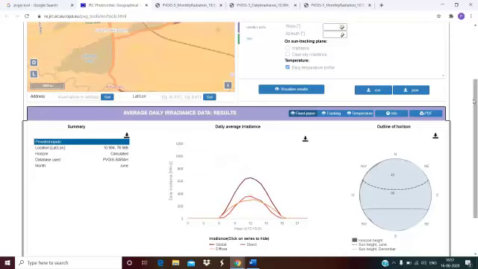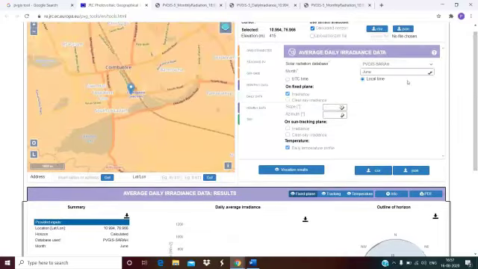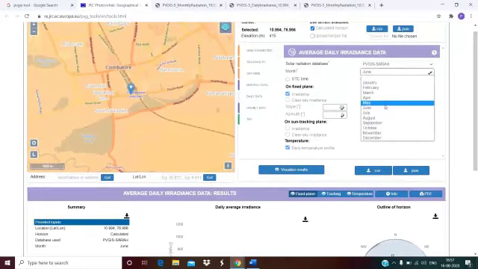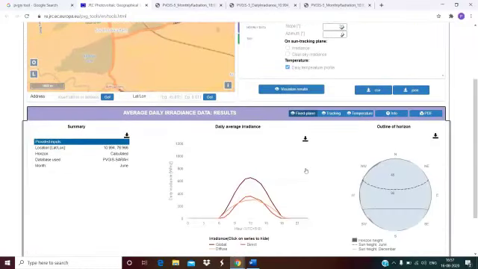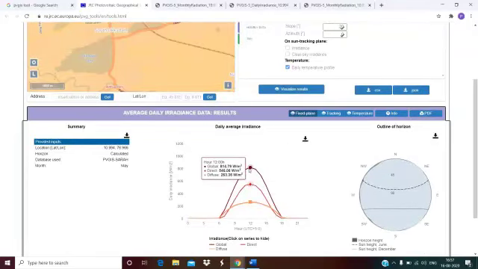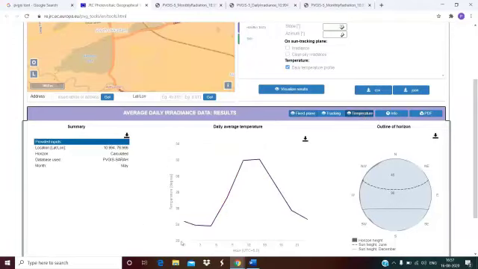Let me change it again. If I select the month of May and visualize results, the value will change. Here it has changed. The value is 814.79 watts per meter square. Previously it was 600 something, but now it has changed to 814. This is the global radiation. In the same way, the parameters can be analyzed. For the month of May, the temperature also changes. You can convert this to PDF form also.